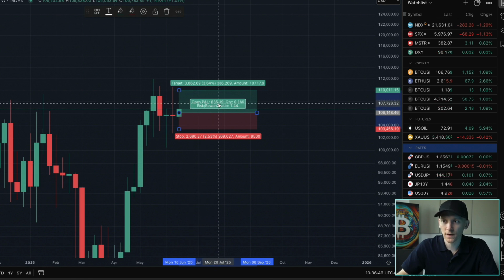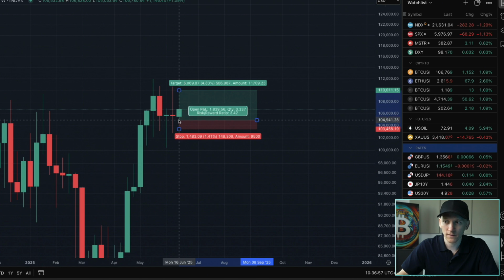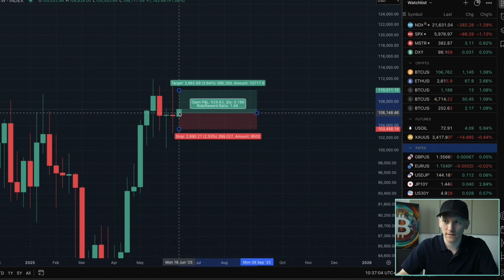So firstly, open P&L. This is the difference between the white line, which is our entry price, and then the actual price of the asset on the chart. If I just move this down, you'll see that the open P&L gets larger because it thinks our entry price is lower. If I move it up, it thinks our entry price is higher, and so the open P&L gets less, and then eventually, obviously, you move into a loss.